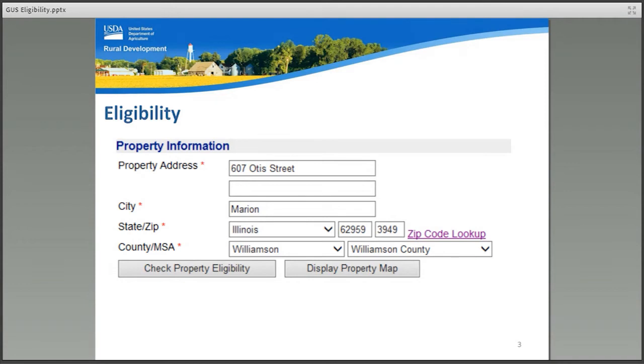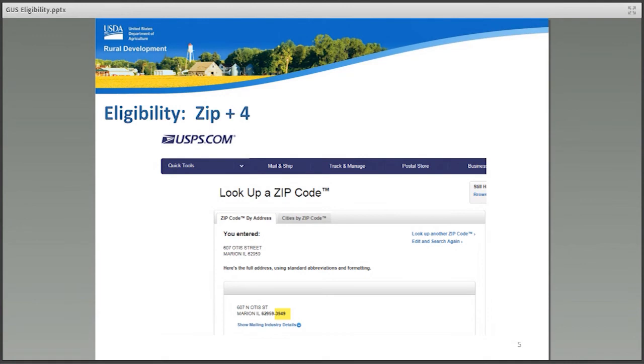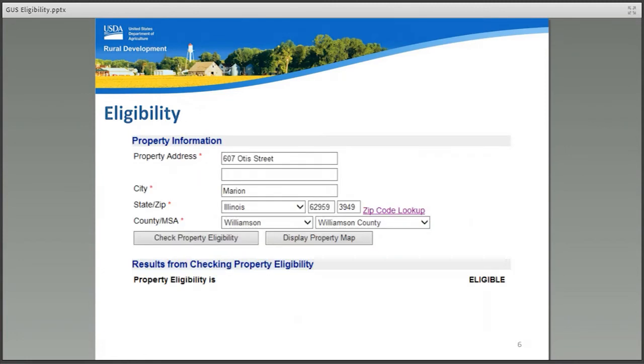If you do not know the +4 to the zip code that has been entered, select the zip code lookup link displayed on the application screen. The zip code link will display a pop-up box that will link you to the United States Postal Service website. Enter the street address, city, state, zip code, and then select Find. Within seconds, the additional 4 digits will display. The pop-up box can now be closed, and the remaining 4 digits can be entered on the eligibility application page.